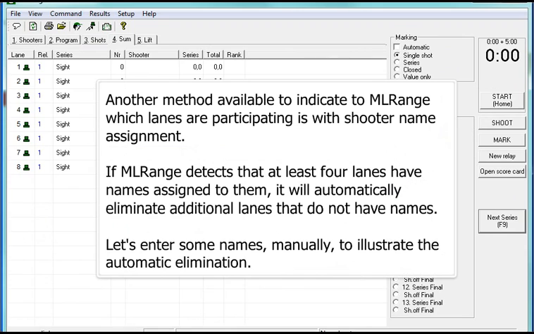Another method available to indicate to MLRange which lanes are participating is with shooter name assignment. If MLRange detects that at least 4 lanes have names assigned to them, it will automatically eliminate additional lanes that do not have names. Let's enter some names, manually, to illustrate the automatic elimination.